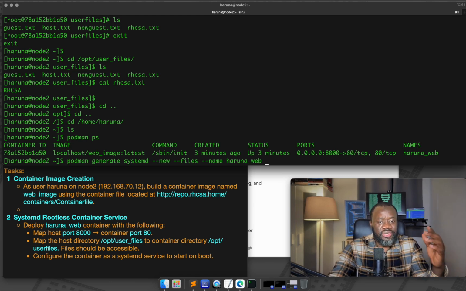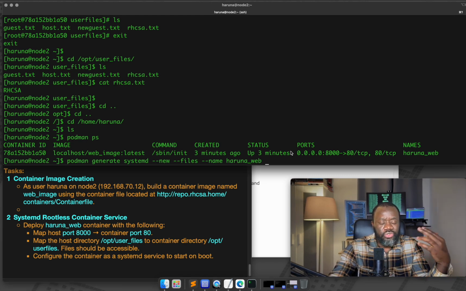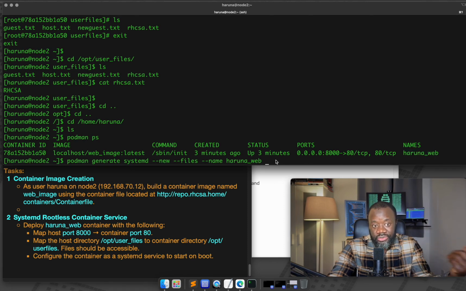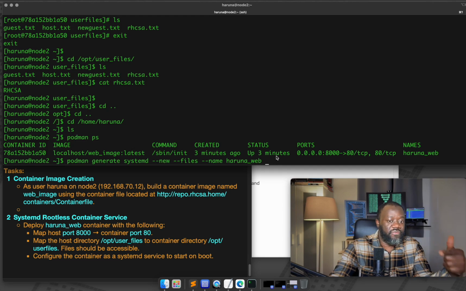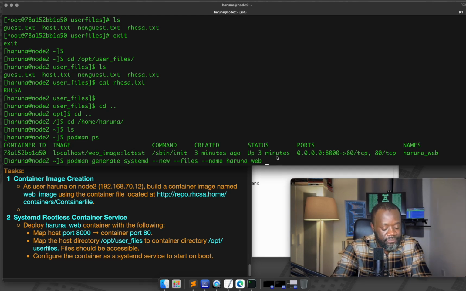There are other syntaxes you can use. You can check with podman generate if you want to, if you cannot recall, but specify the name of the container, the exact name of the container that is running. Use the files there to create the systemd file. So I want to generate a systemd file. This is the name, --files.